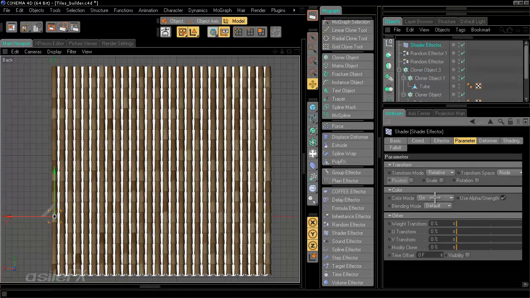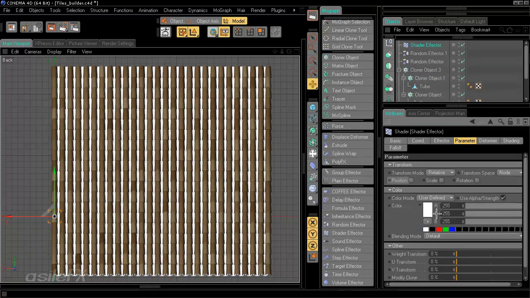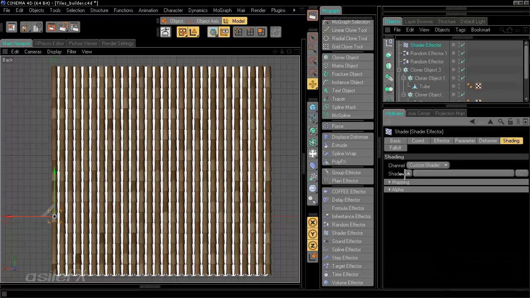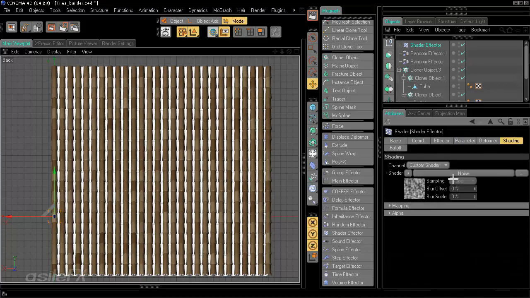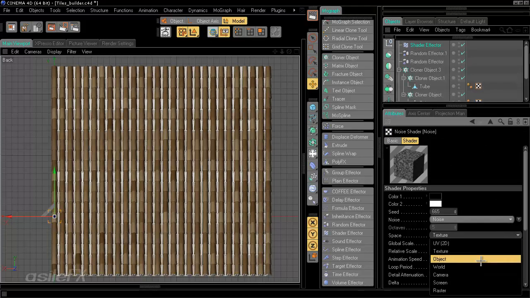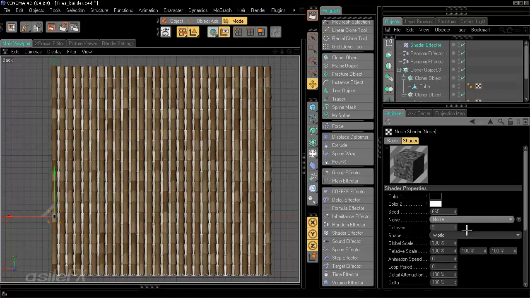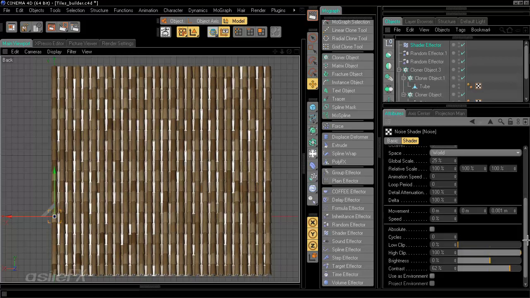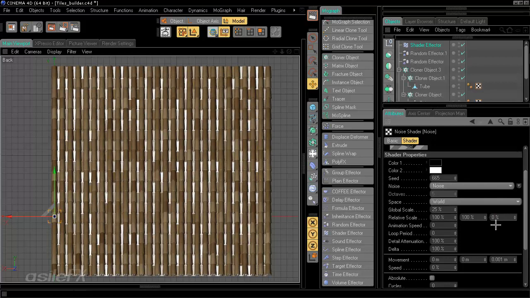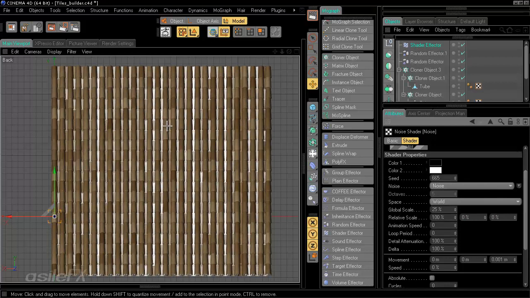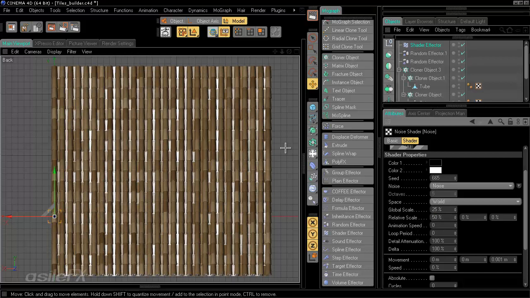For the color mode, we're going to turn it to user defined, and then under shading, we're going to select noise, and we're going to switch this over to the world coordinate system, decrease our global scale to 25, increase contrast. We could also remove some of the other vectors, so if we just wanted it to modify on the X, we could set it to, let's say, 50 on the X, and that applies a nice overall change with 0 on the Y and the Z.